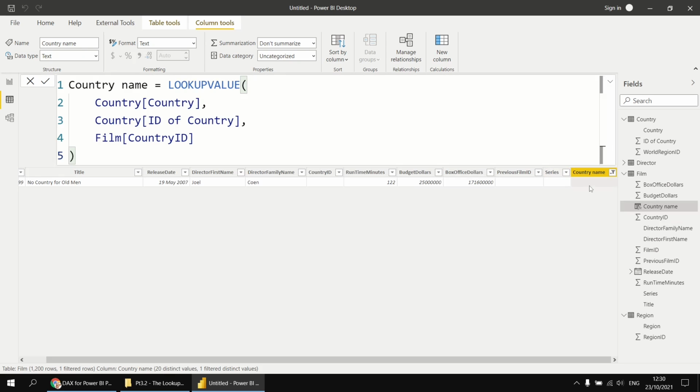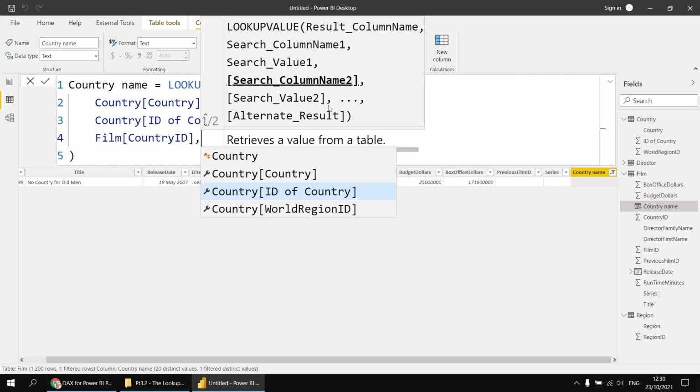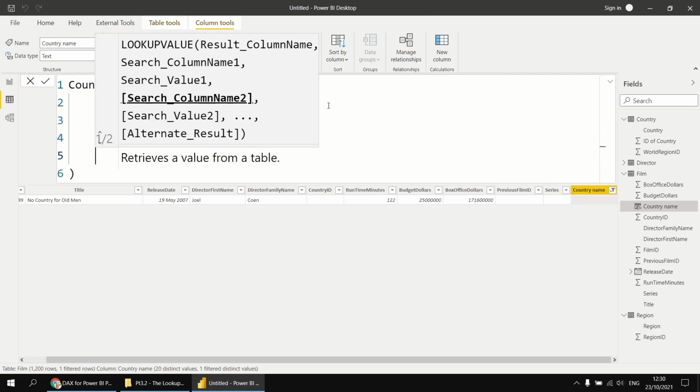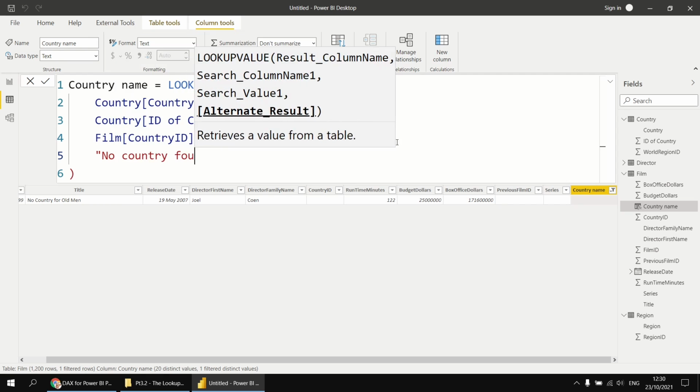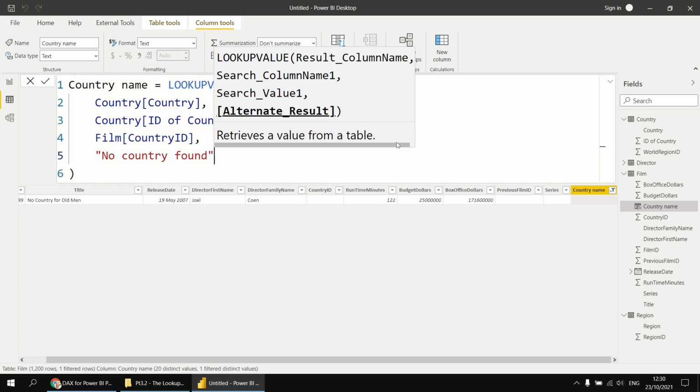as its result. Now if you prefer to see an actual value appear, like a placeholder or default value, when a match can't be found, you can use one of the optional parameters of the LookupValue function. If I head back to the formula bar and type in a comma after I've referenced the film country ID, you can see that there's an alternate result parameter. So I'm going to specify here no country found, or something along those lines.